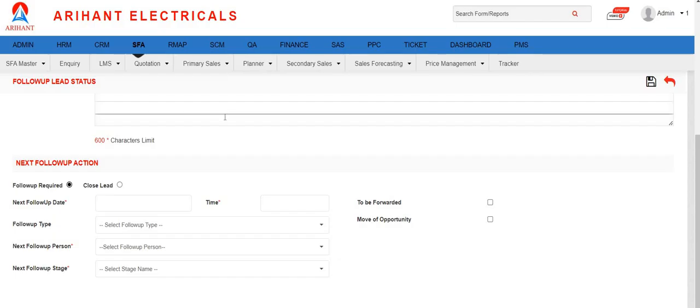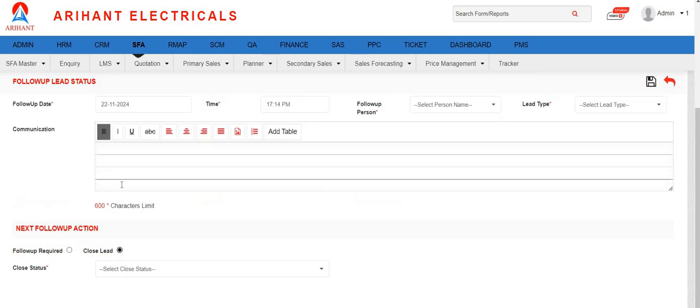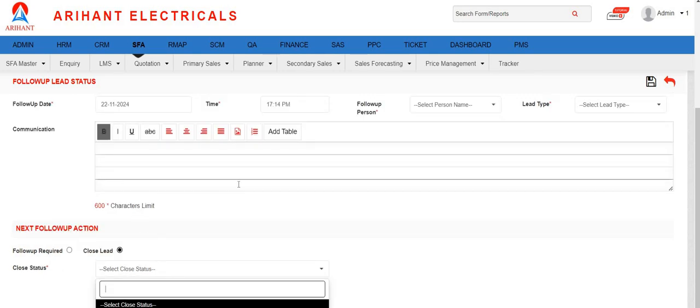So during the call, whatever conversation happened between the salesperson and the lead, the follow-up action for the next call, we have to decide that time only, and fill in the information at that time. Either a follow-up is required, or we need to close this lead. Once we need to close this lead, then we have to choose the status, either win or lose.